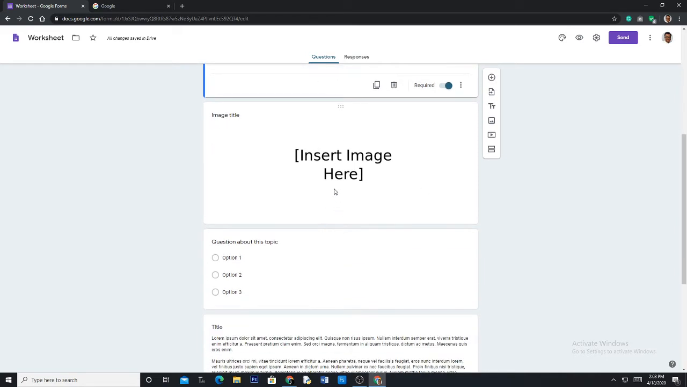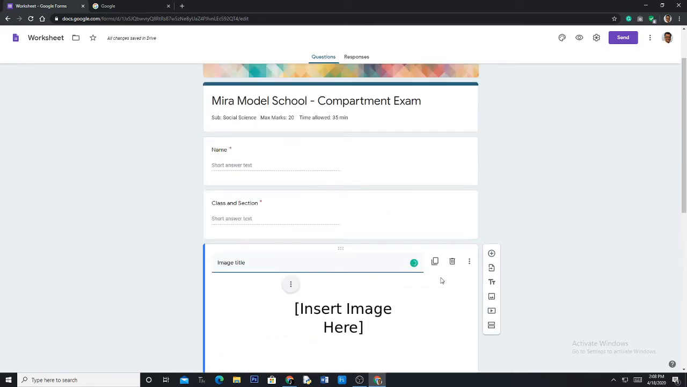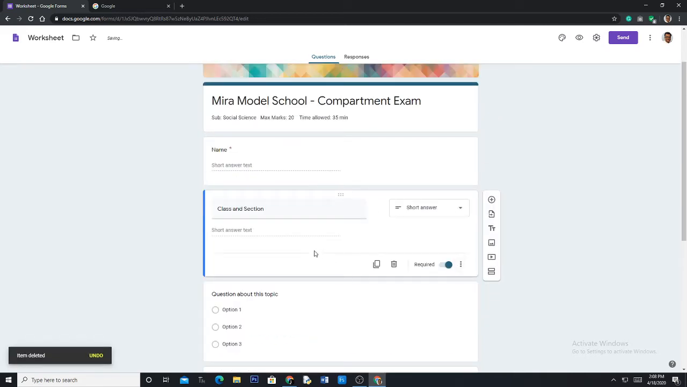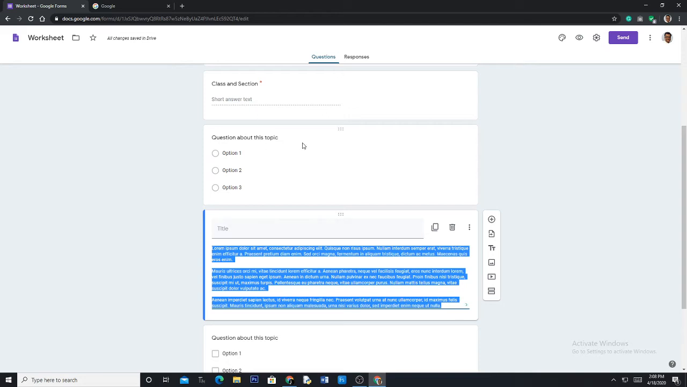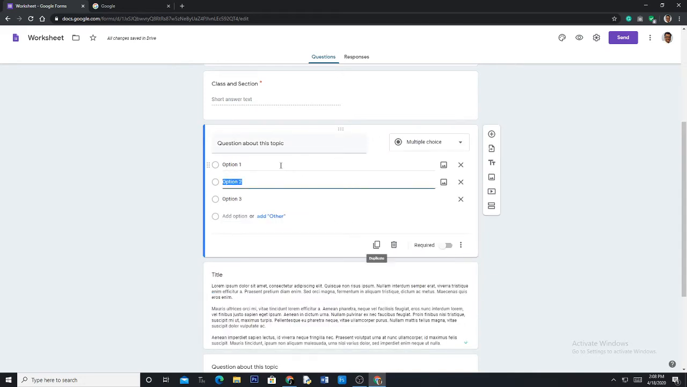And there is an image part also. If I don't want this, suppose I don't want the image, I delete this. Okay, now after these two things, my question paper basically starts. Okay, now this part, suppose I don't want this part.